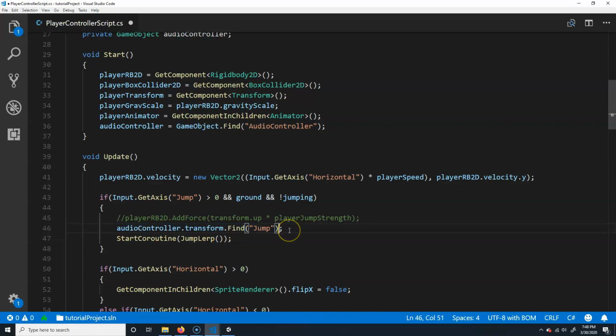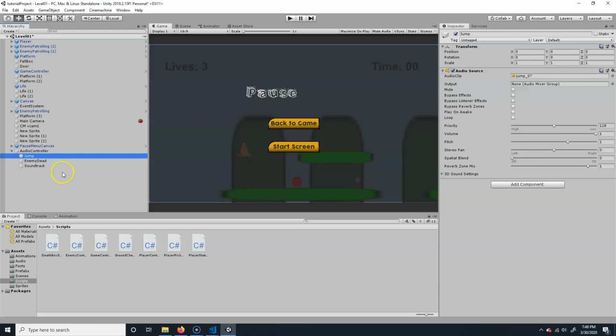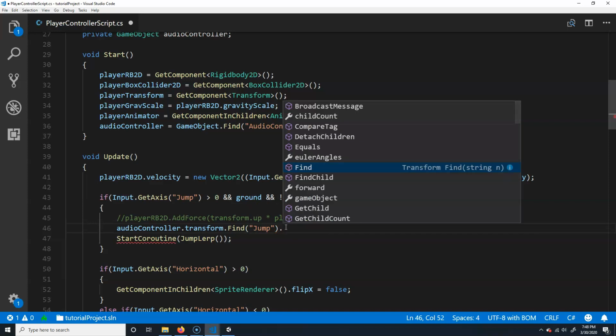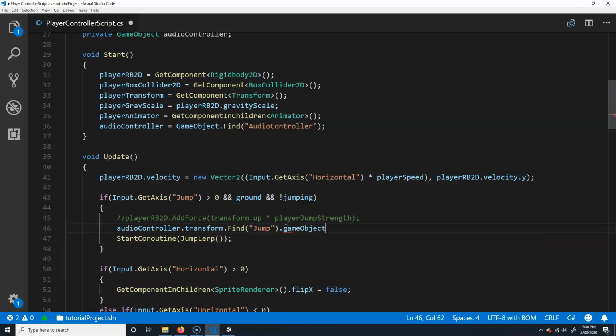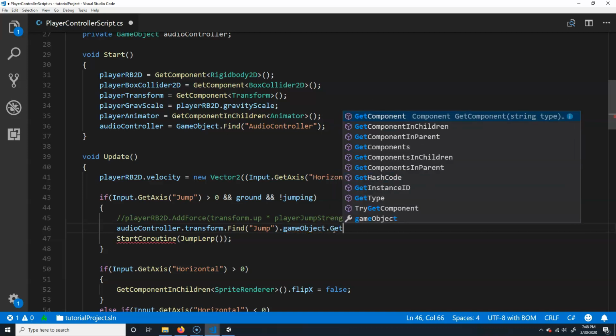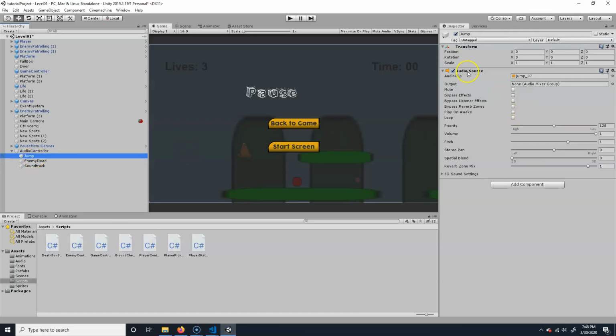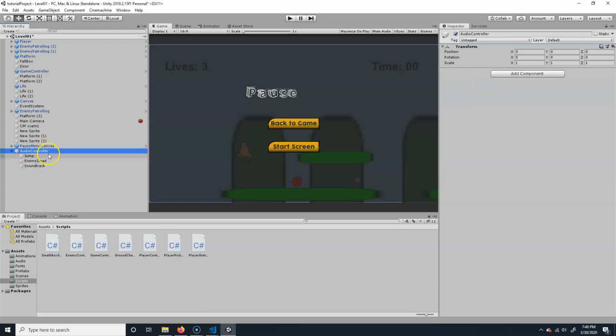Now, this is going to find jump. That's great, I can find jump, there it is right there. But I actually need to do something more. Inside of that, I want the game object of it, because this is actually going to give us the transform of jump. I want to use the game object of that. And in the game object, it's kind of a long piece of code, we're going to do GetComponent, because the idea here is I'm after this audio source of this.